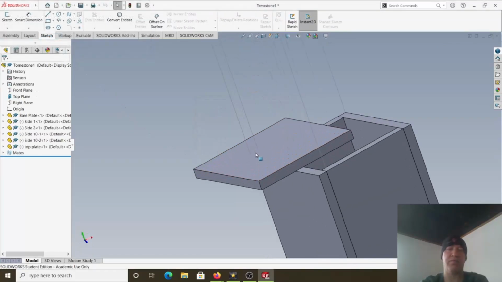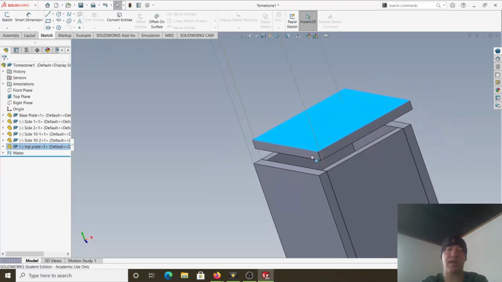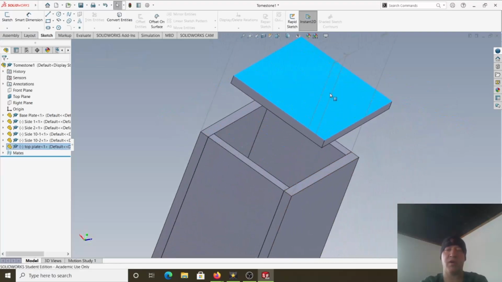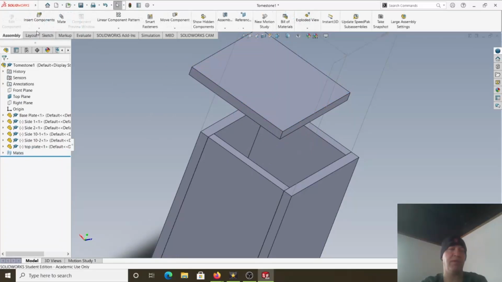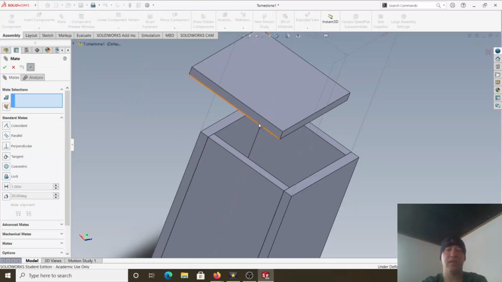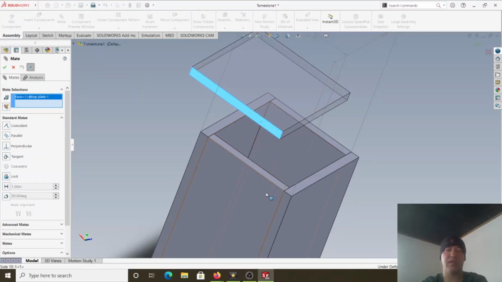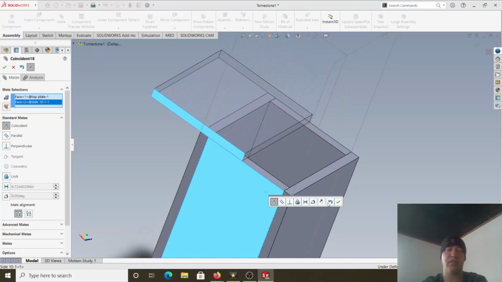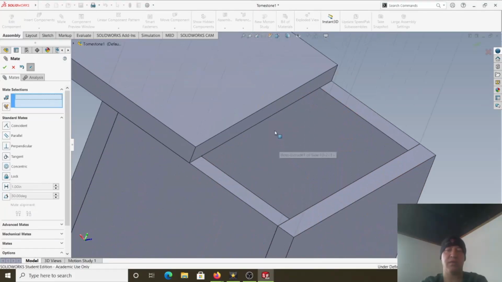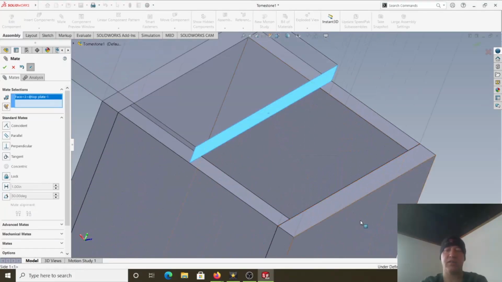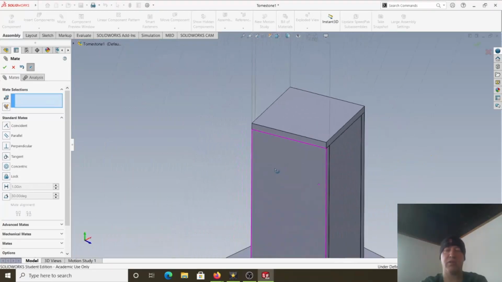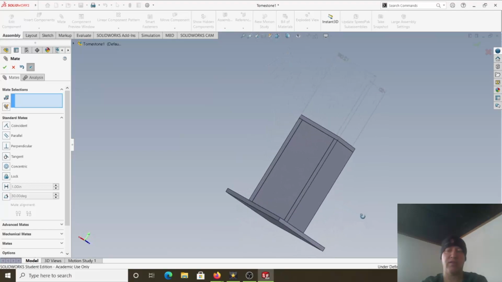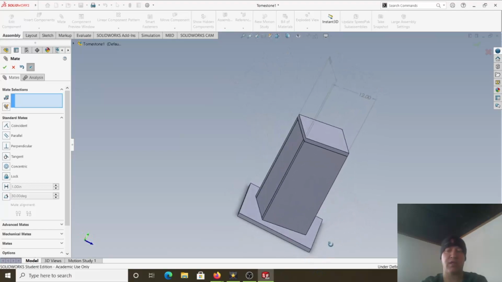So now that we rebuilt the assembly, you can see that the top plate is a lot smaller. Now we can add the mate. Go under the Assembly tab, go under Mates. I'm going to mate this surface and this surface as coincidental, and then I'm going to mate this surface and this surface as coincidental. And there's our tombstone. Well, we still have a little bit of an issue. It looks like it's crooked on our base plate.